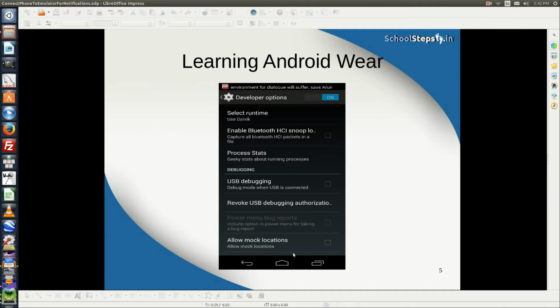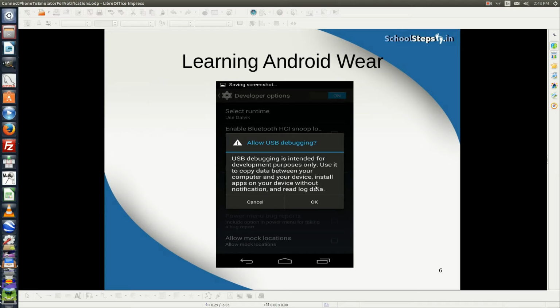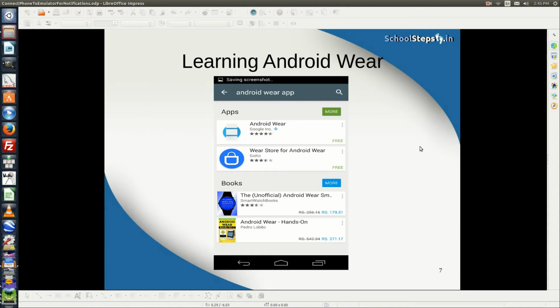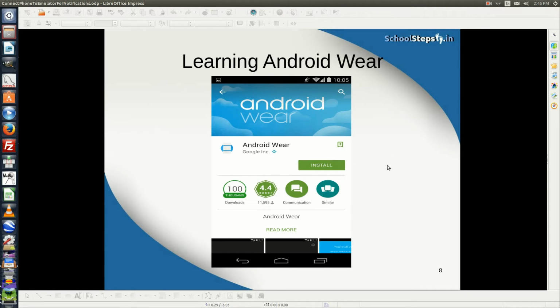It will open up this particular screen, and here you need to look for USB debugging. Click the checkbox and it will prompt you to allow USB debugging. Click on OK. That is it. After that, open the Play Store on your device and search for the Android Wear app. The first result you will get is Android Wear, which is right here. Open this application. It will ask you to install. Click on the install button.